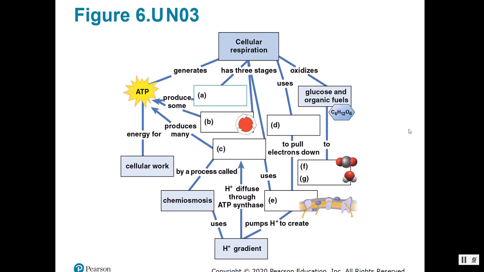Okay. Now we're going to do this in class together. This is a really cool concept map. We have to fill in all these blanks about cell respiration. So we will work on that together. Of course, you can pause the video now and work it out before we get to the class, and then you'll be able to check your answers when we meet together.